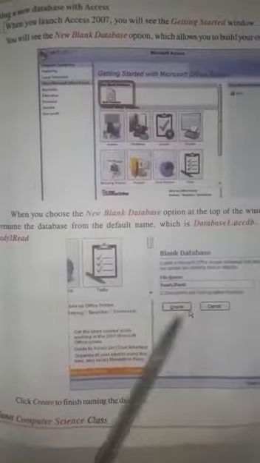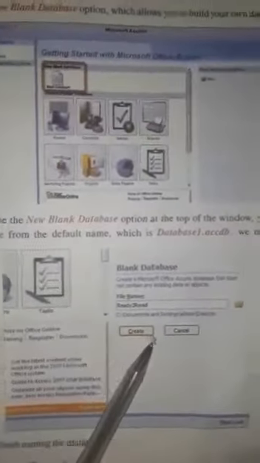Next, click Create to finish naming the database. Now your database will be created.